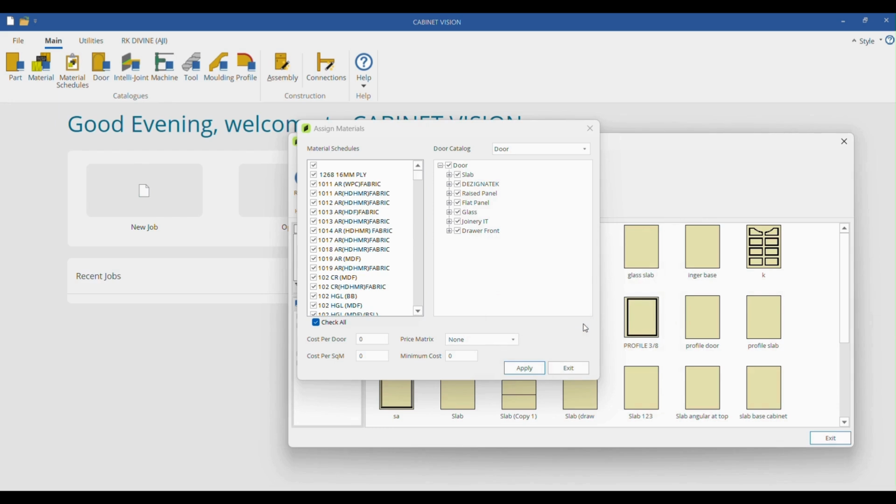When you apply the schedule, it may take some time, depending on your data. If you have many door schedules, the process will take longer. You will see a progress scroll bar in the window. Just wait until the process is completed.